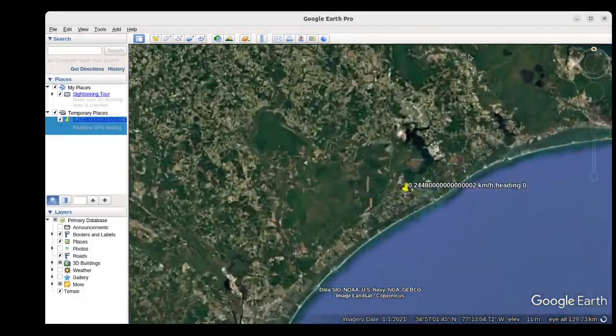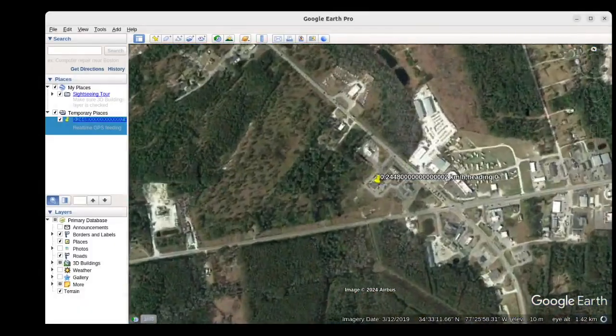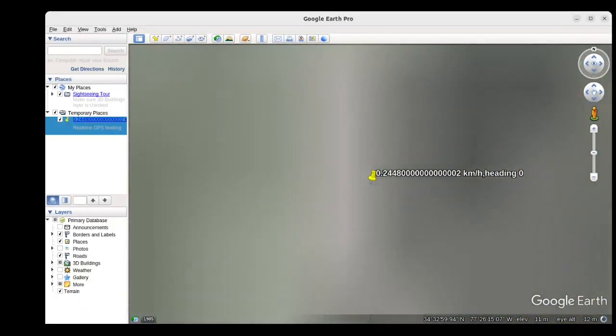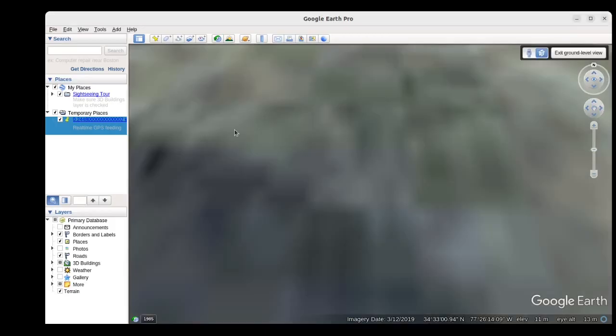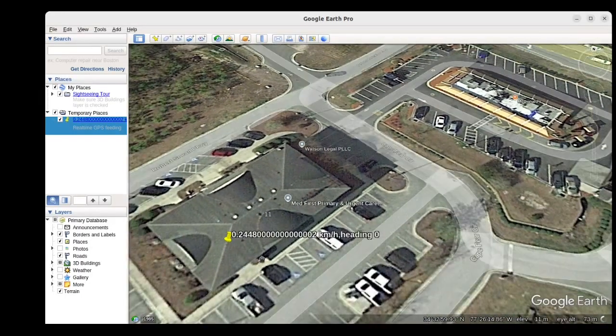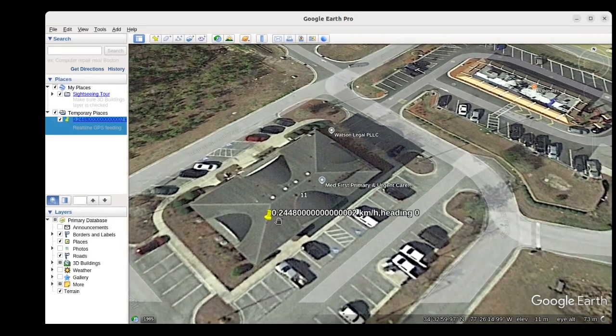And once we open that file, Google Earth then starts to zoom in on our position. A little too close, we'll need to back that up a bit. And we'll exit ground level view. And we'll see that Google Earth has positioned us correctly. That is the position of the Avid Systems office space.